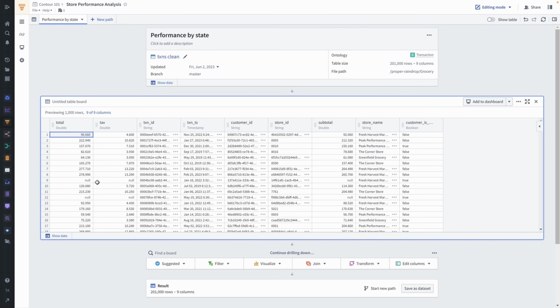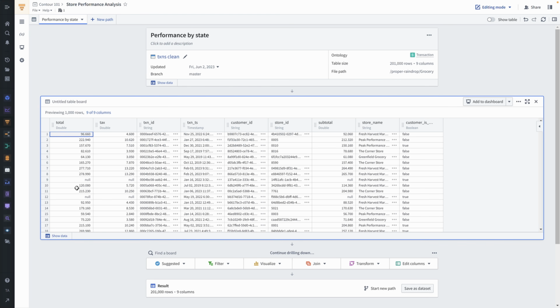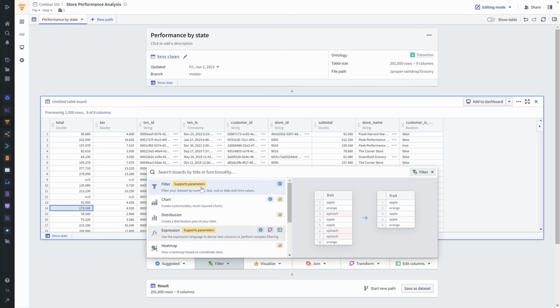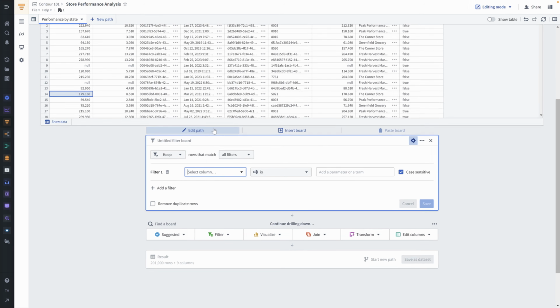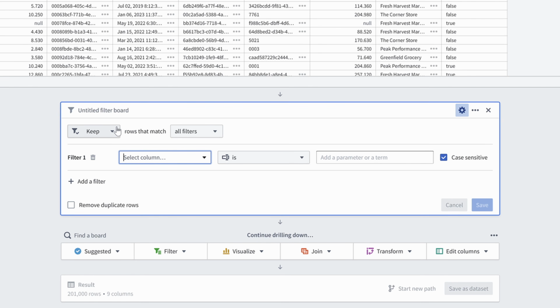One thing that I'm noticing just scrolling through here, some of the totals are null. That doesn't seem very good. So let's add a board that transforms the data by filtering out rows that have null totals. I'm going to go to Filter, click on the filter board. And okay, there's a couple things going on here. First, I'm going to keep all the rows that match all of these filters.